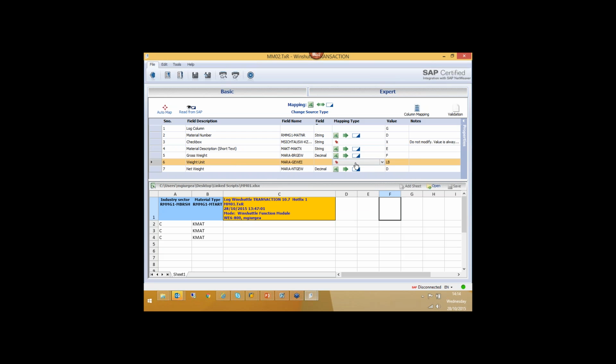Then I want the weight unit to keep it with a fixed red pin, and the weight unit is going to be pounds. And then finally I'm going to use column G for the net weight. And the same message as before.